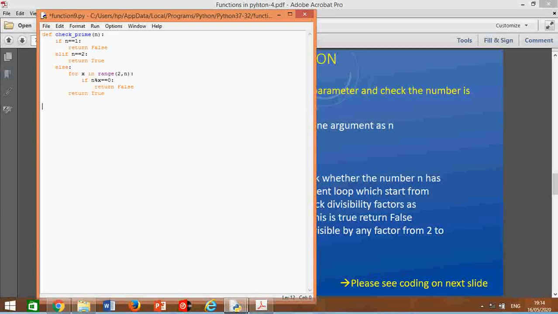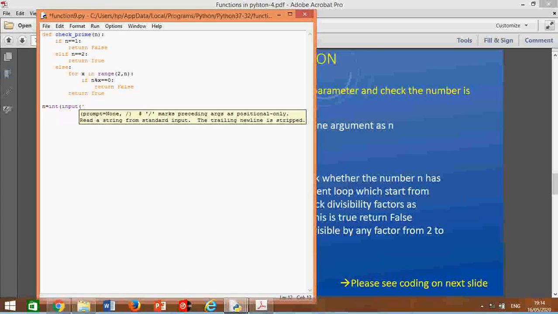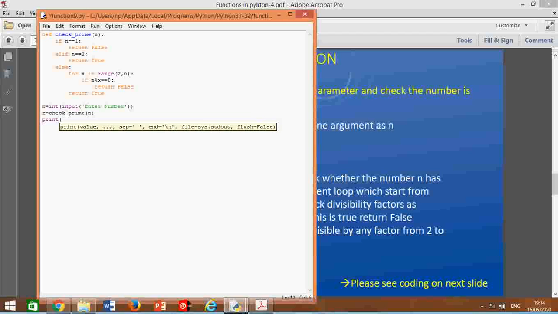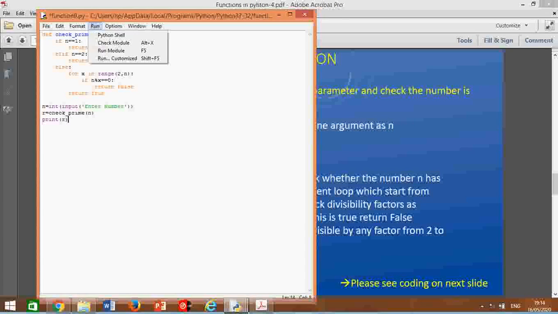Now the function definition is over. So what we'll do here, we'll take a number and ask the user to input the number at runtime, enter number. Then call the function, which will return a result. Let us say r is equal to check_prime n. Then print r. So what is the value of r? Either true or false. Let us run this program.